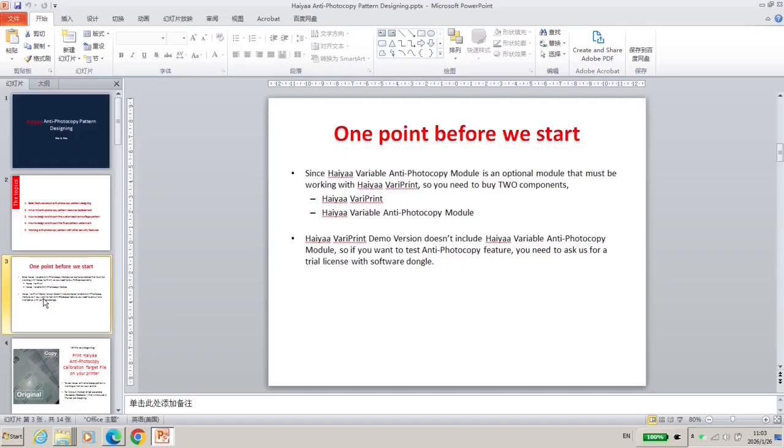Another point is you can download a demo file of VariPrint from our website, but the demo version doesn't include the Haiyaa variable anti-photocopy module. So if you want to test the anti-photocopy feature, you need to ask us for a special license with software dongle. Those are the 2 points I wanted to mention before starting.